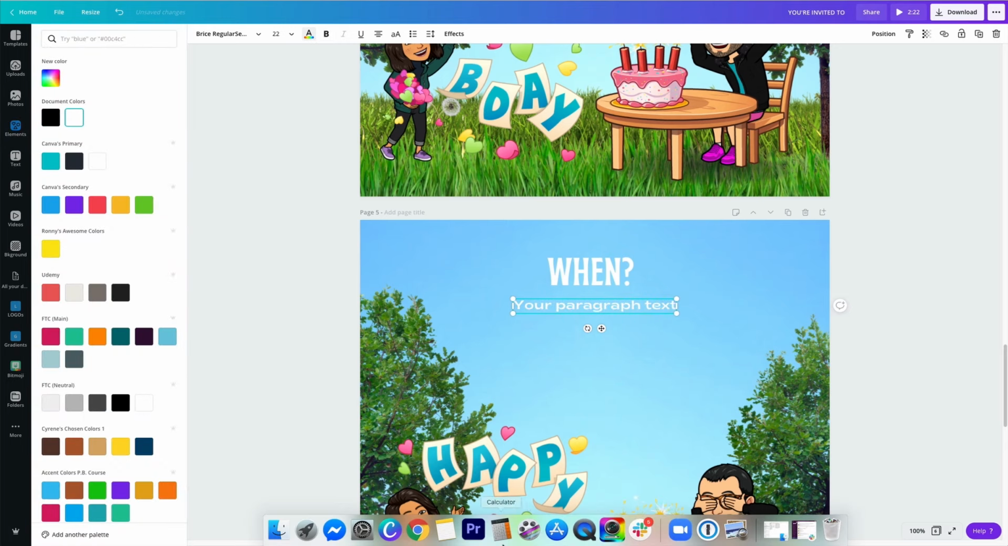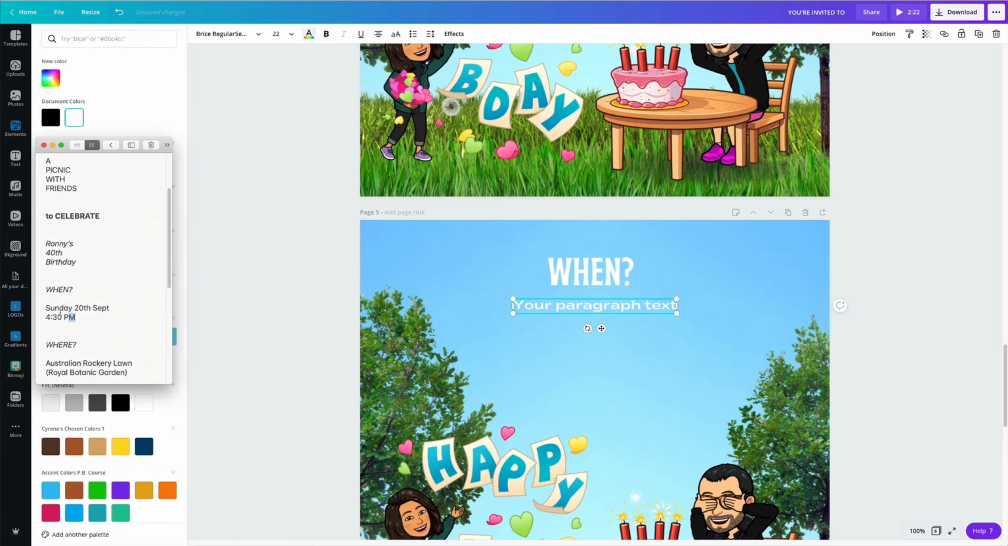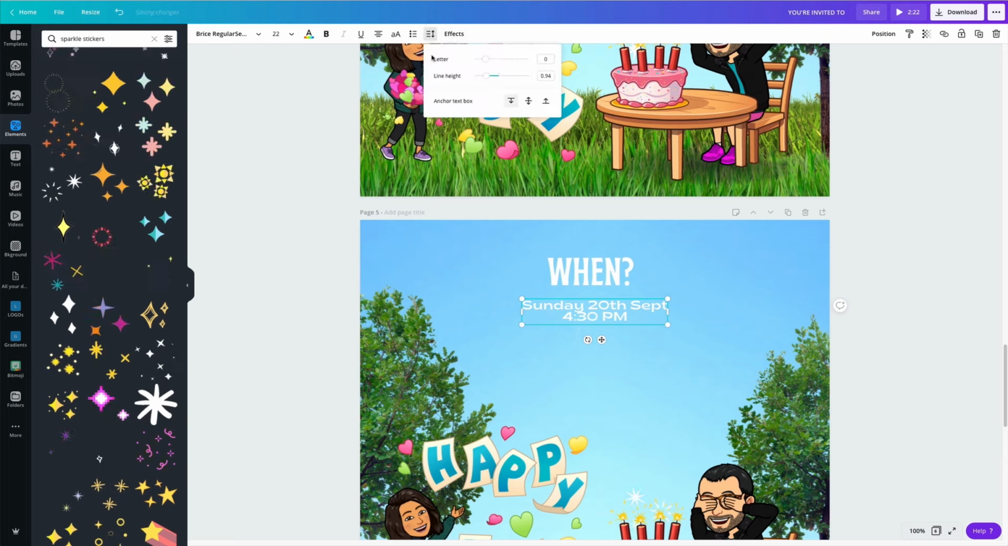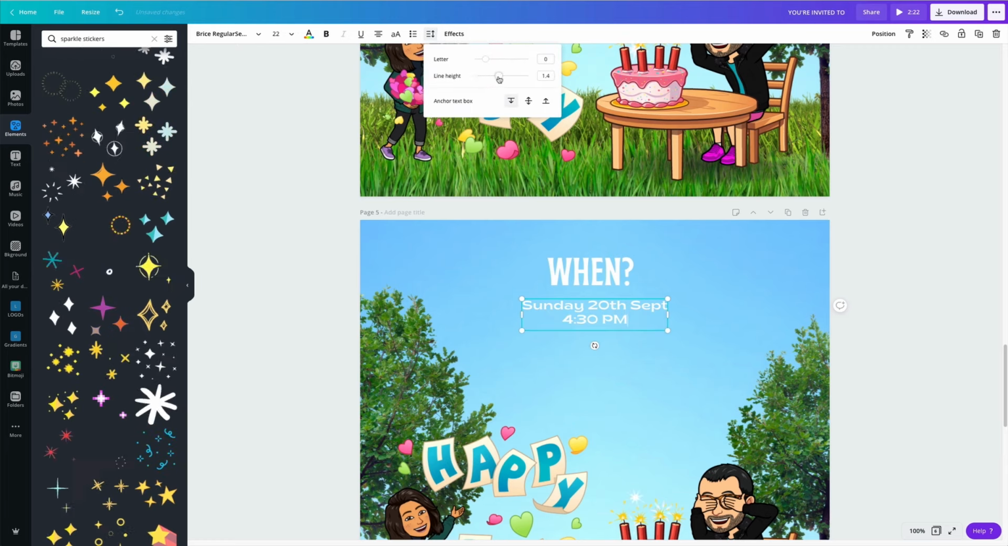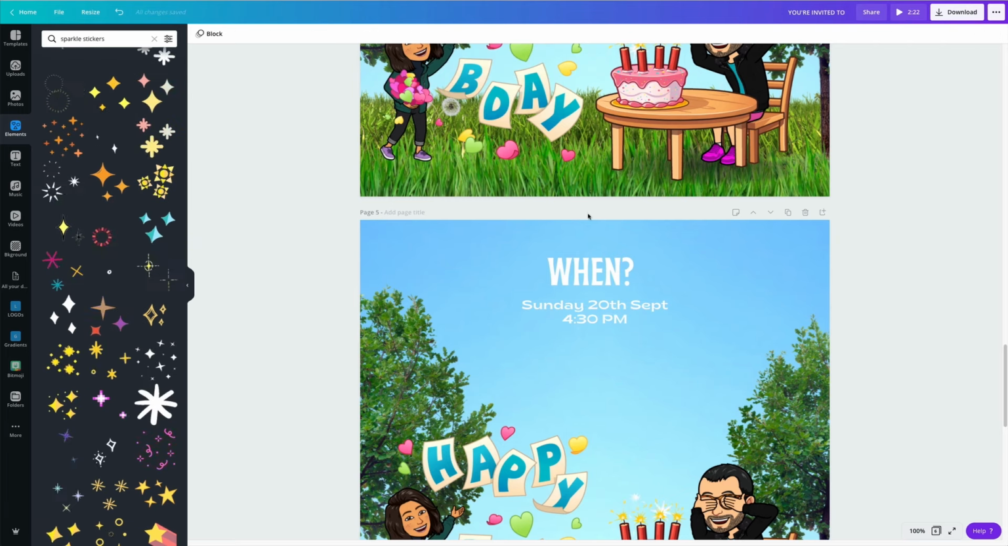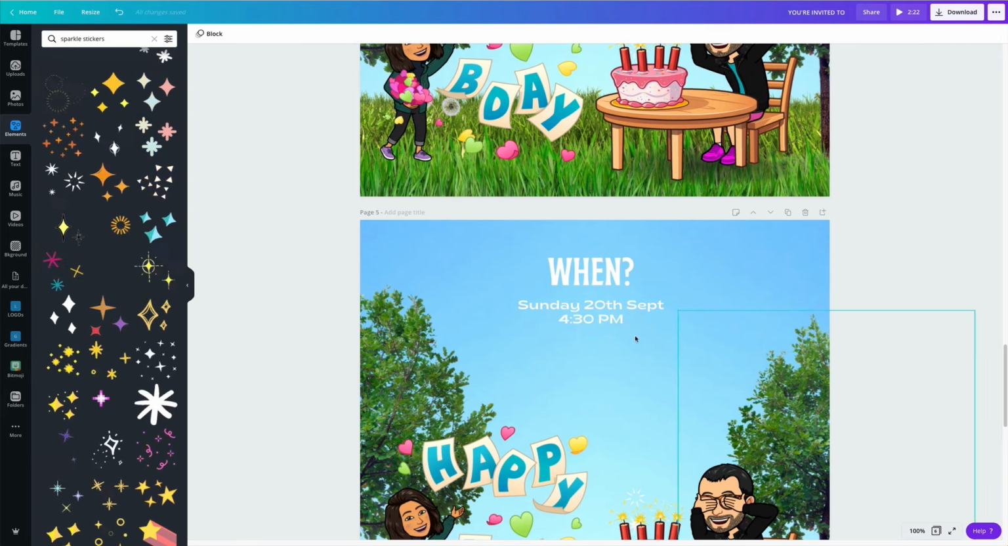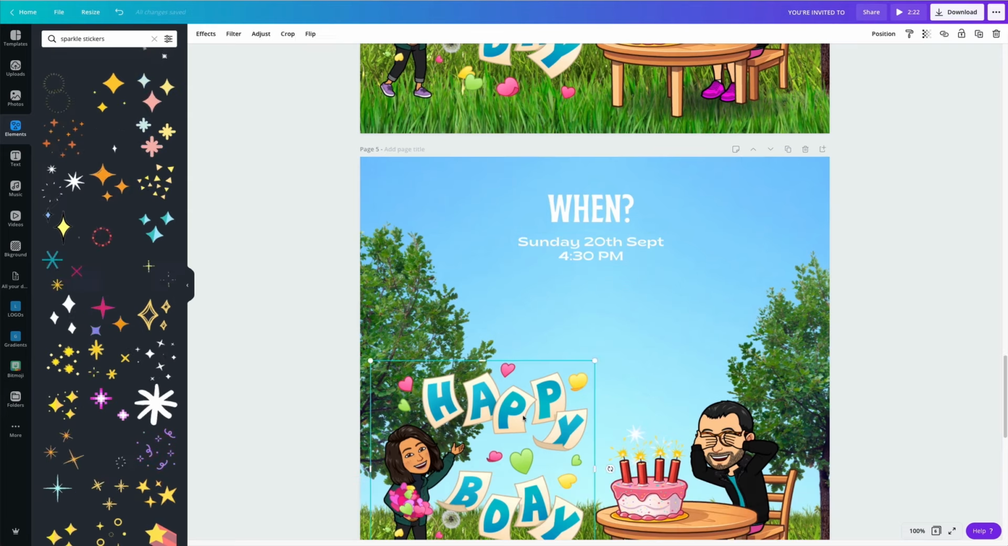Okay, and the information is, it's Sunday 20th of September at 4:30. So let's type that in. I'm gonna add a little bit more space between the lines, you see, just by going on this button right here that says spacing, 1.45. All right, let's make sure all of this is aligned. Position, center, okay. And I'm gonna underline this text that says when.